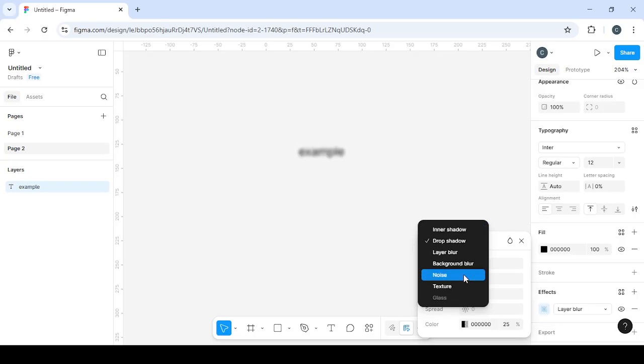Once you're satisfied with your selection, turn your attention to the Effects panel. Within this panel, you'll find a variety of options designed to enhance and modify the appearance of your layers. Look for the small plus button located within the Effects panel. Click this button to access a list of effects that you can apply. From this menu, select Drop Shadow. By doing this, you're adding a new layer of effect that will give your text or object a shadowed outline.